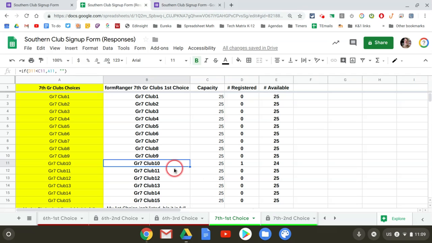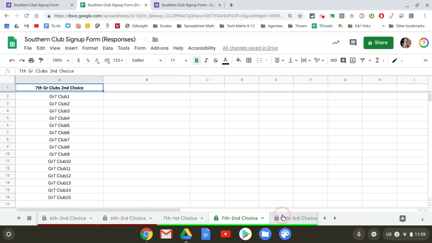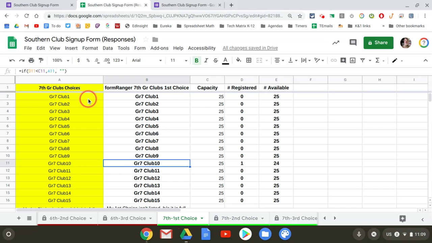But again, if this is gone for the first choice because too many kids registered for it, we still want it available for the second choice. So this isn't referencing that dynamic list. It's referencing the static list. Again, we just work in the yellow. Everything else will take care of itself.